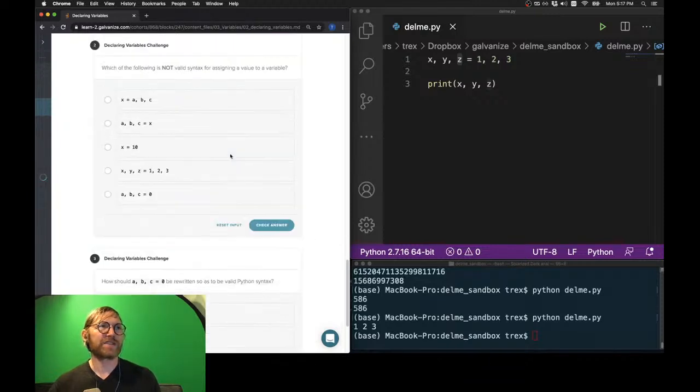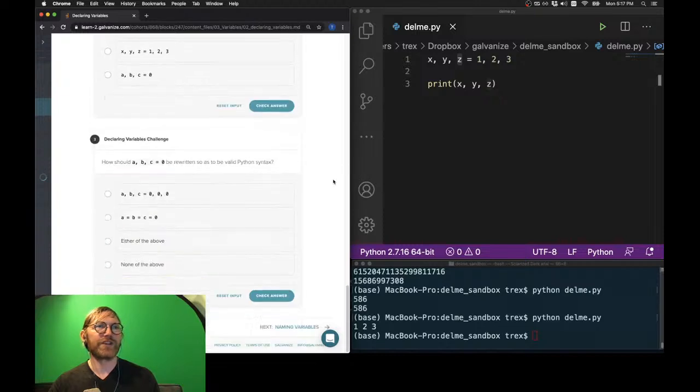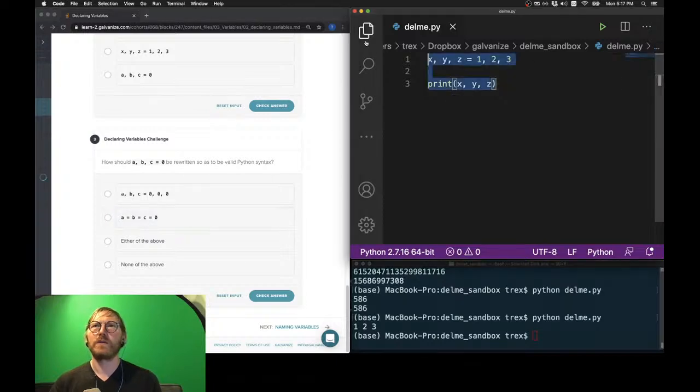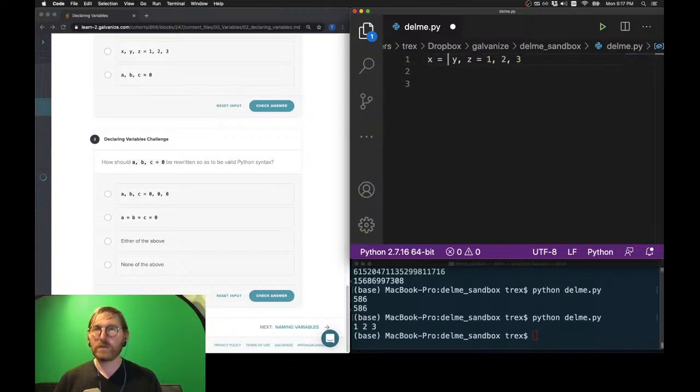Question on valid syntax. These are questions where, if you struggle with any of them, you'll be able to just look at the text above and get to an answer. This is kind of nice, actually. Why don't we look at this? Let's see if this works, and let's print X, Y, and Z and see what we get out of that.